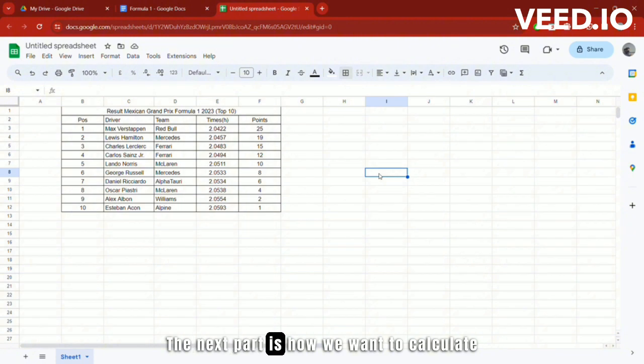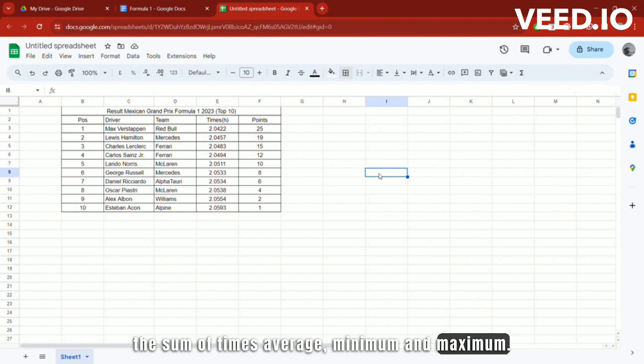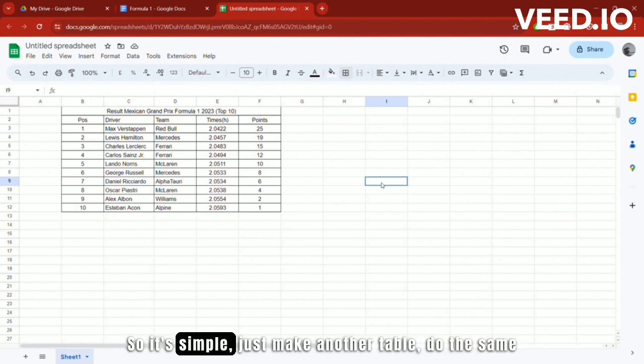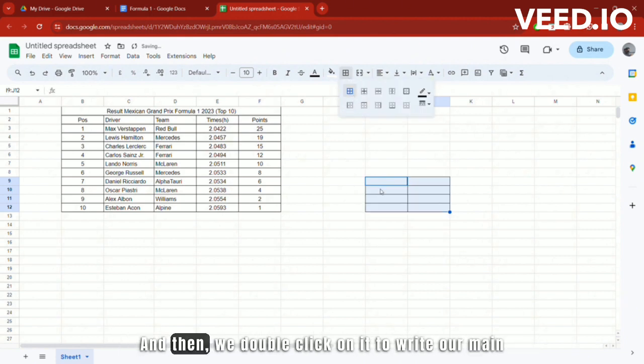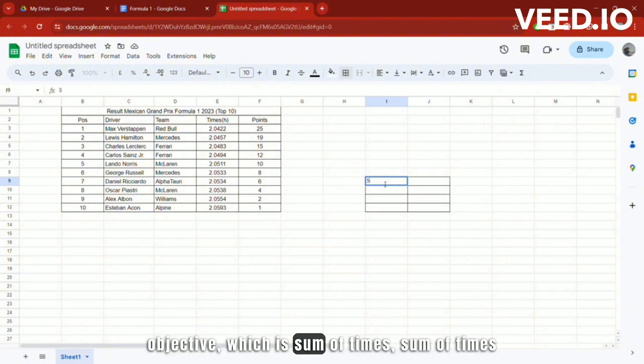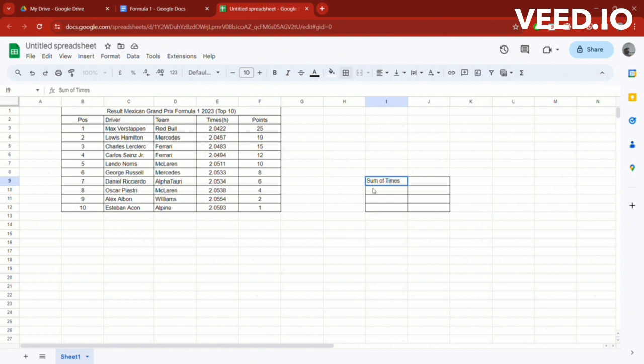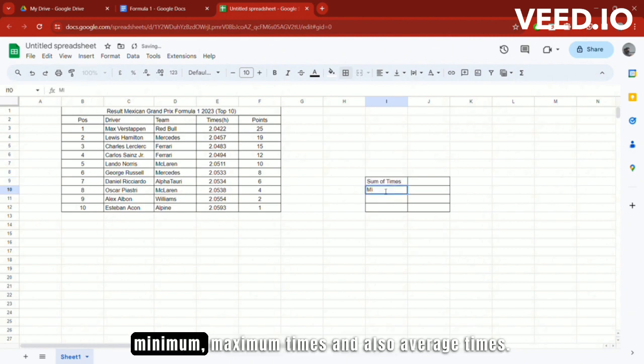The next part is how we calculate the sum of times, average, minimum and maximum. It's simple, just make another table. Do the same thing: choose the borders and click on all borders. Then we double click to write our main objective, which is sum of times, minimum times, maximum times, and also average time.